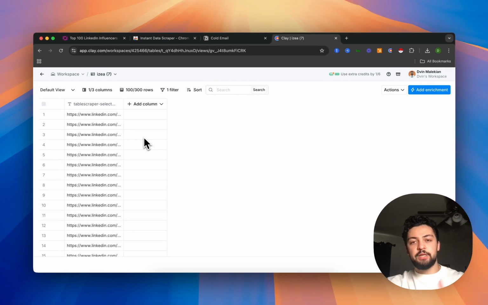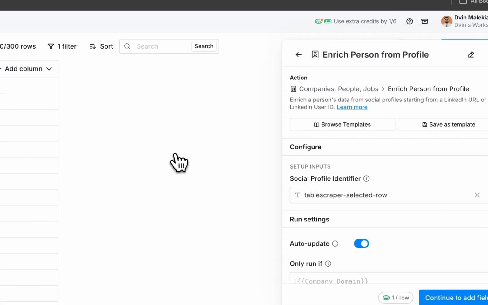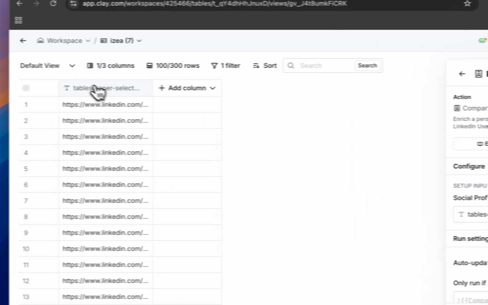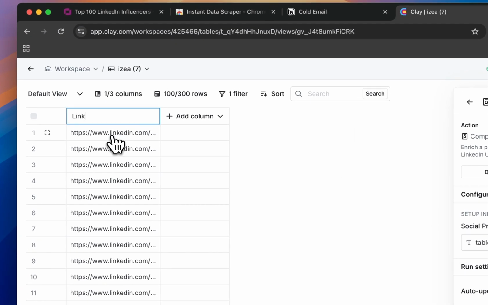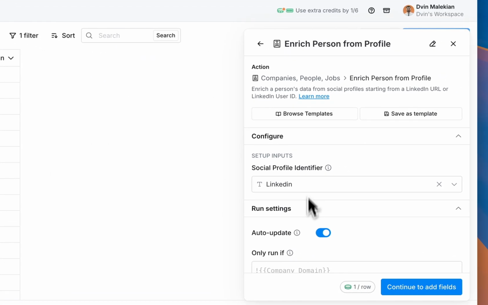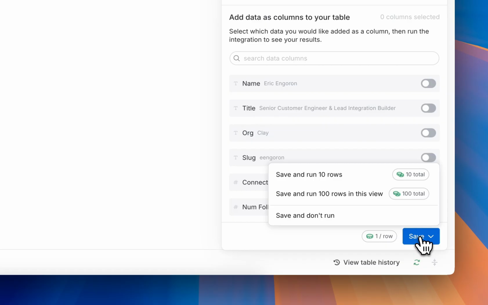Now what we want to do is further enrich this data so we can find more information with regards to LinkedIn. For example, their job title, the company they work for, their bio from LinkedIn. All that information is going to be really powerful as we're going to write our email copy. So we're going to add enrichment, enrich person from profile, and we're actually going to rename this to LinkedIn. Awesome. And we're going to go to continue fields, and we're going to run this.